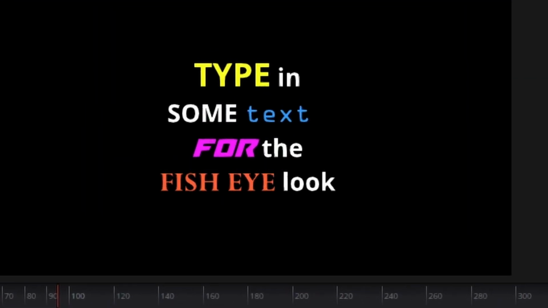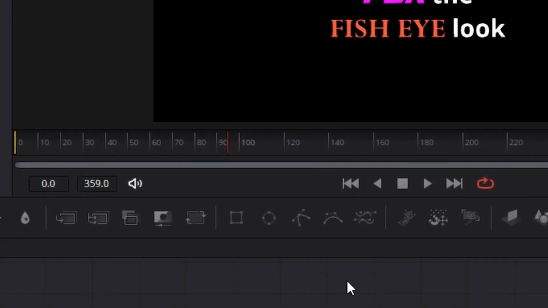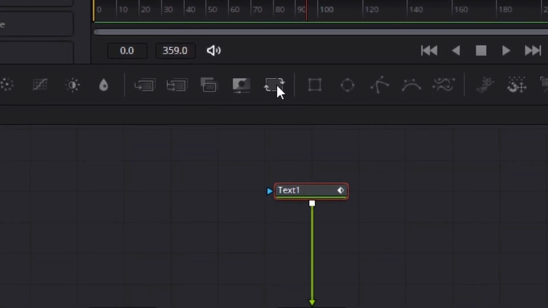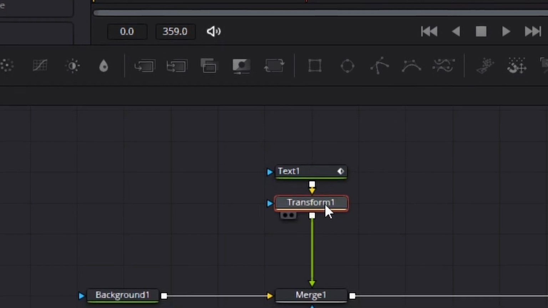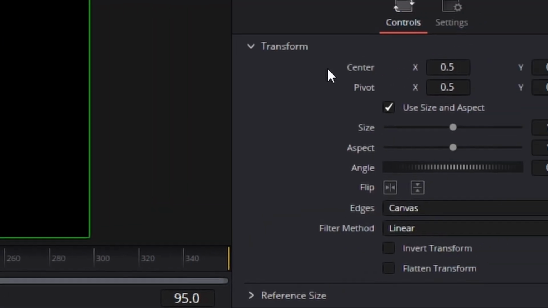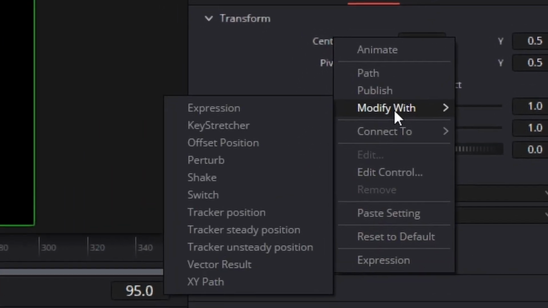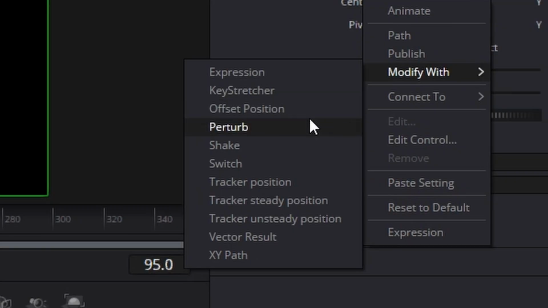So we've got our text and we need to animate it. And the easiest way I've found to do it is click on this text node just here, come up to the toolbar and add a transform like that. Now make sure you've got the transform selected, come up to the right hand side and on the center here, right click and go modify with a perturb.